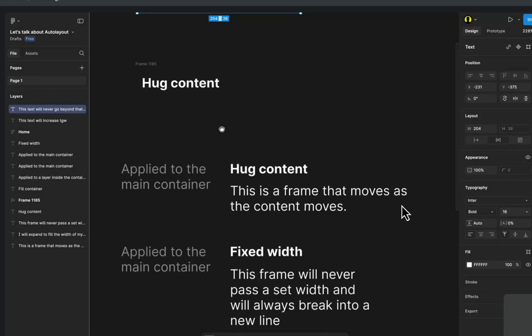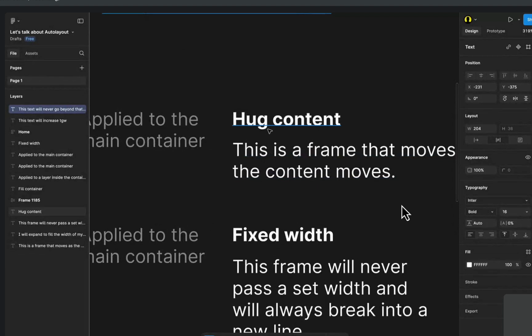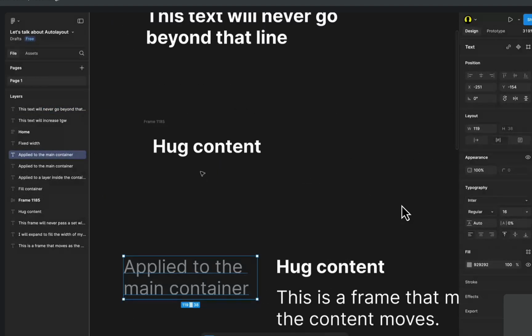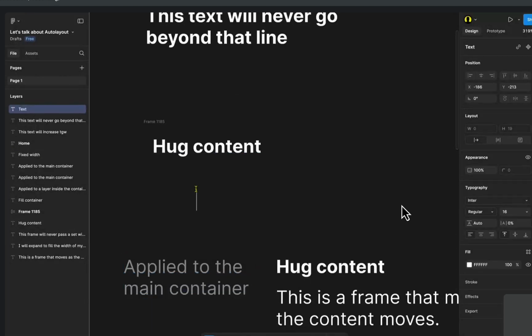Right? So I wrote a few things down here. You see, hug content is applied to the main container. You can think of a container as a frame that is housing another element. In auto layout, we have stuff called child and parent layer. Child and parent layer.